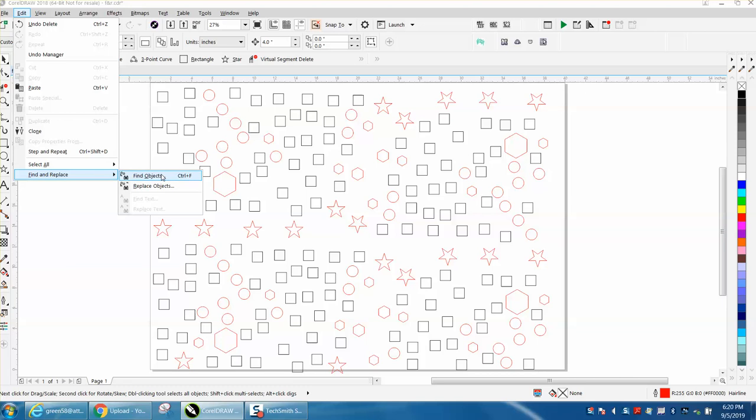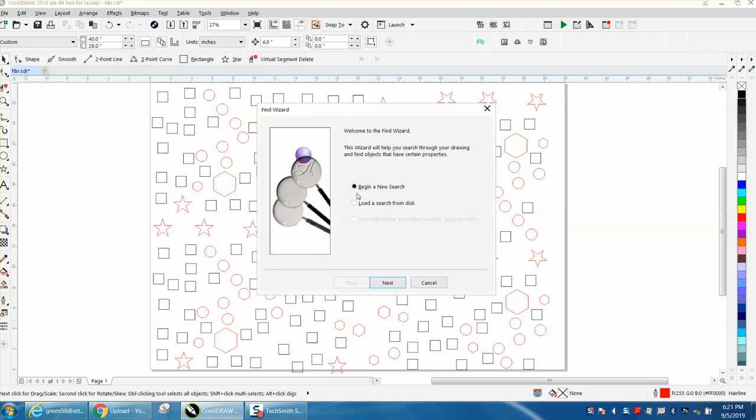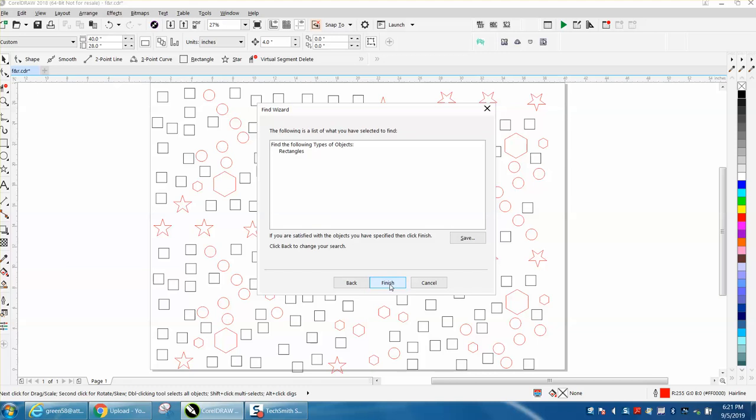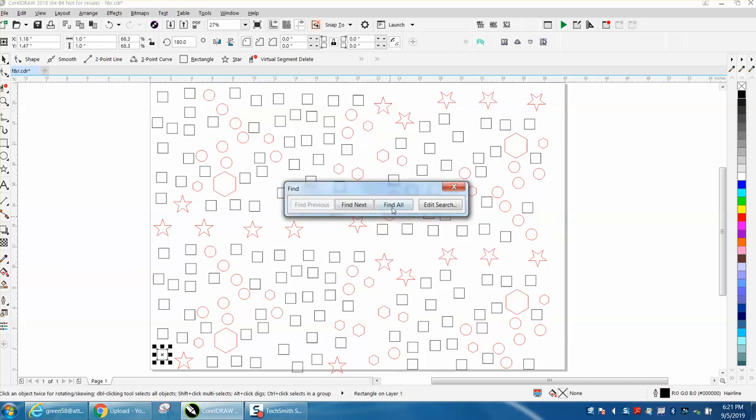So if I wanted to find all these objects, instead of using find and replace, I would just use find objects, begin a new search, and right here it has type of objects. And I'm going to go rectangles, next, next, finish, find all.